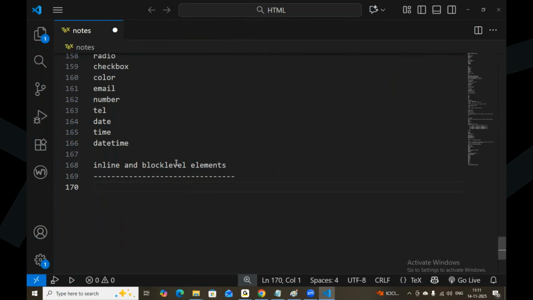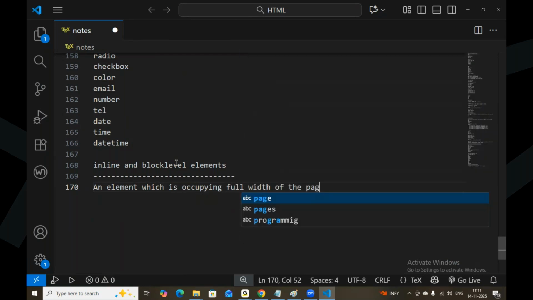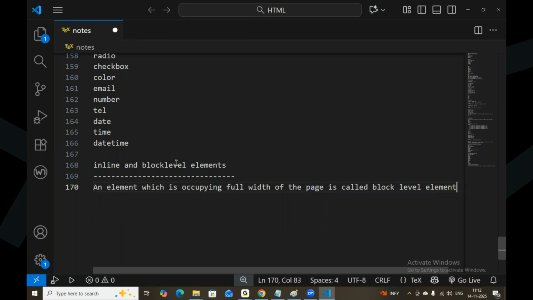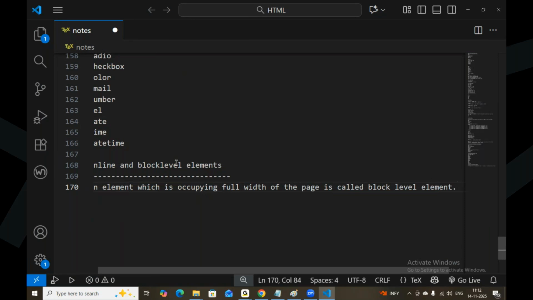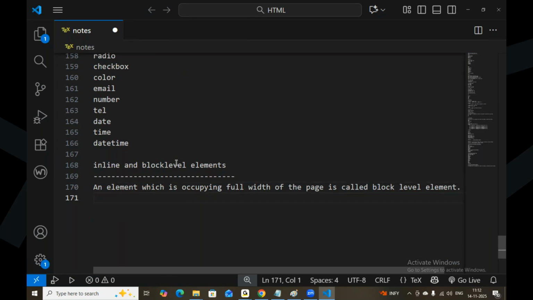An element which is occupying full width of the page is called block level element. An element which is occupying full width of the page is block level element.